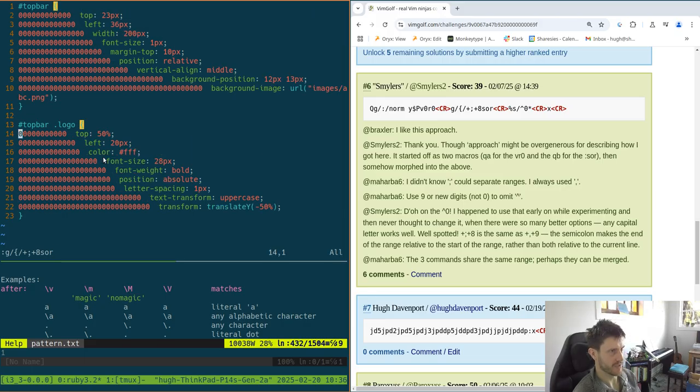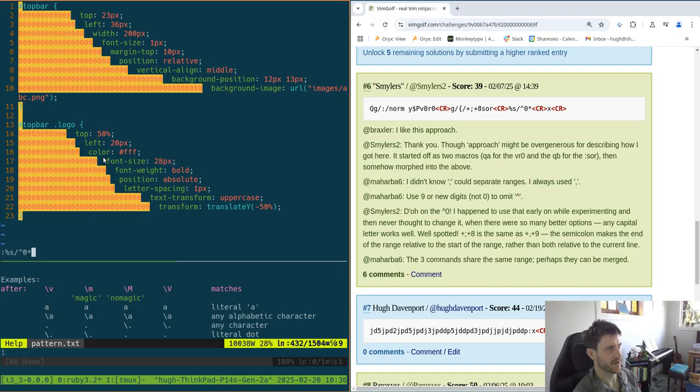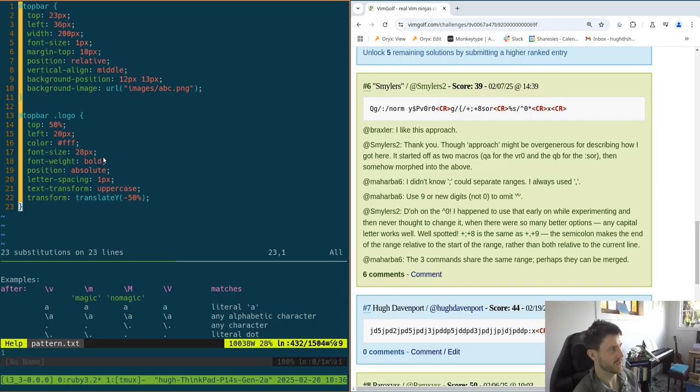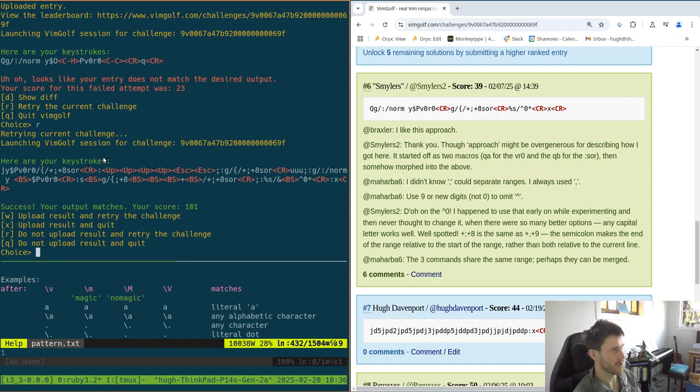And then we do the %s, and we replace any zeros with nothing. So that should just do that. And then we do that. All right. So that is that.